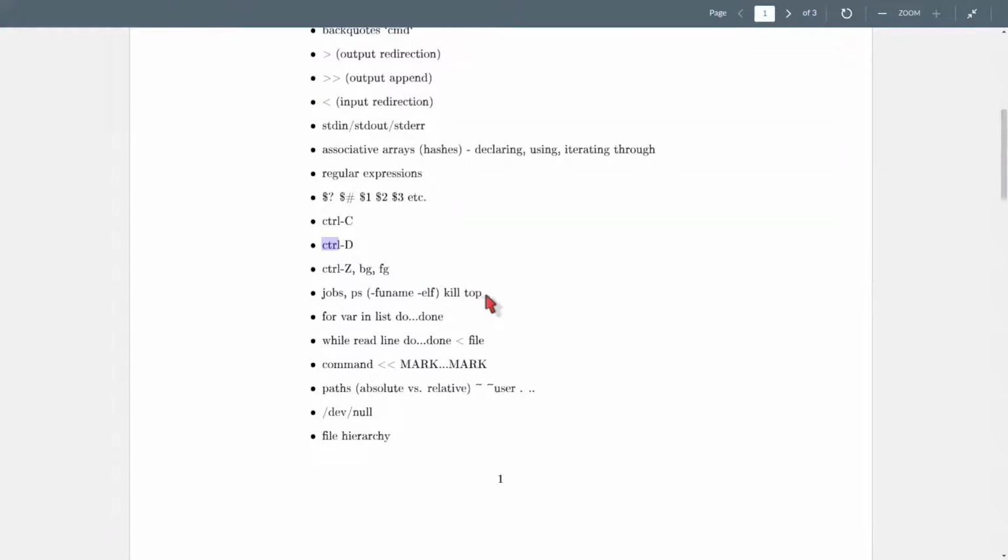We're going to talk about jobs and processes later, so I'm going to hold off on Control Z, background, foreground, jobs, all of this stuff. We'll come back to this at the end of class today or on Tuesday. So we'll skip over those for now.